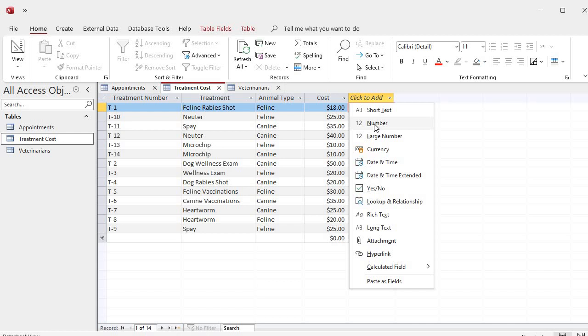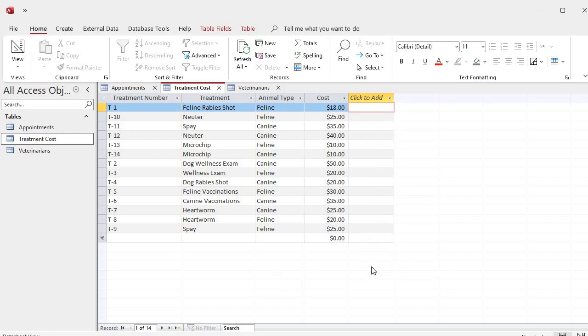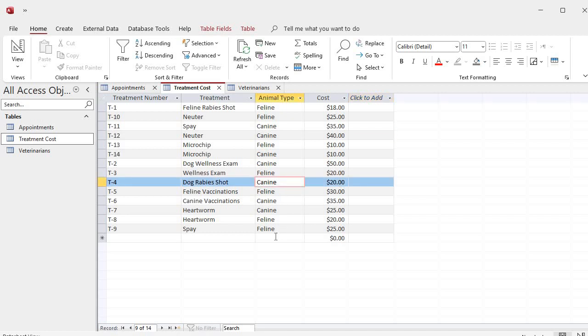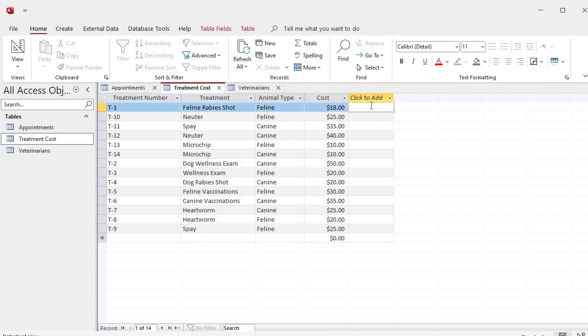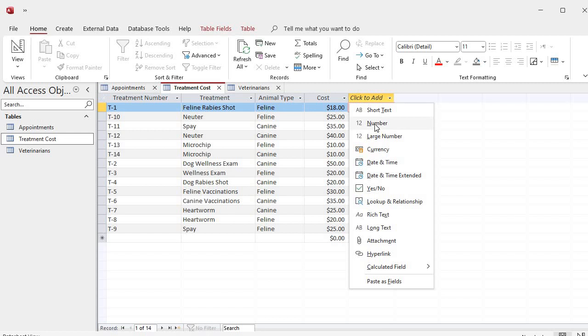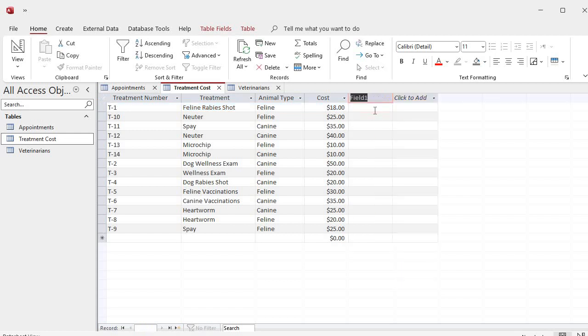Now, I need to explain something else here. If I were going to put in, see, I didn't click anything there, so it doesn't want to let me move off. If I was going to create one for phone numbers, I would not use a number. Even though it's all numbers, I would need to use short text. And I'll tell you why.